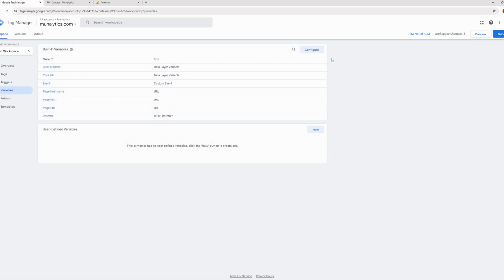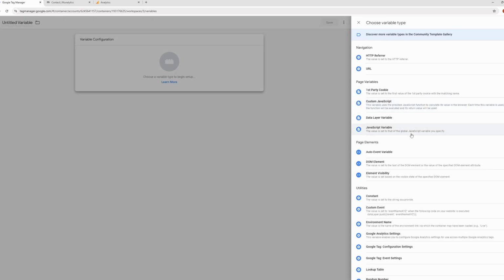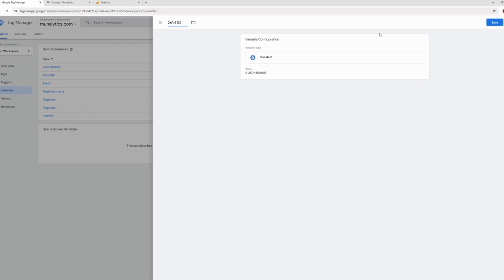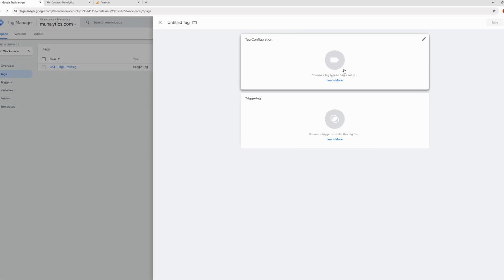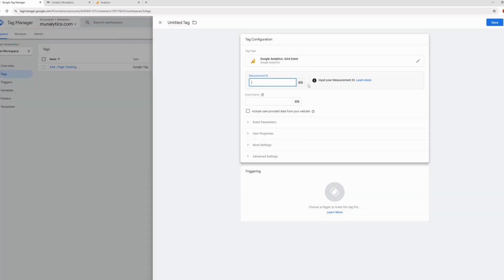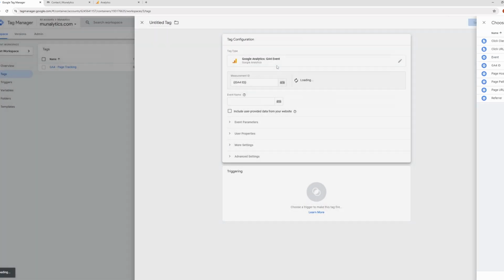So if you click here, variables, we can configure a new variable. It's going to be a constant because our GA4 ID doesn't change. Paste your measurement ID in the value and give it a relevant name. Now that we have this ID set up, instead of typing it out or pasting it in each time, we can just select GA4 ID from our variables.